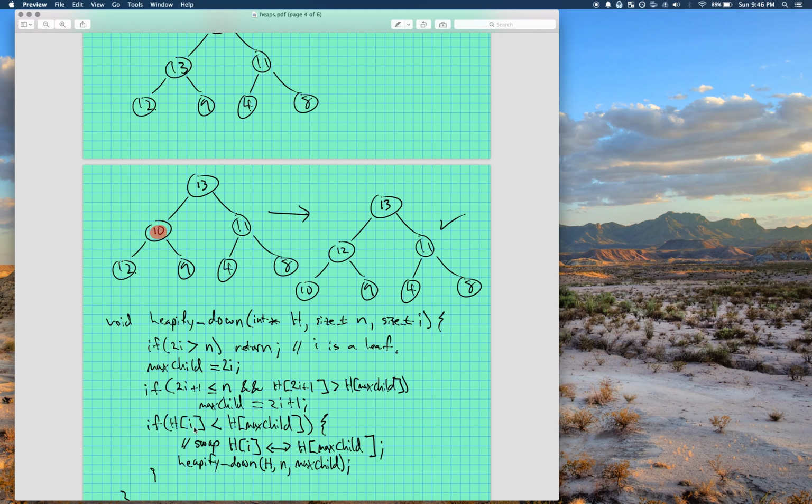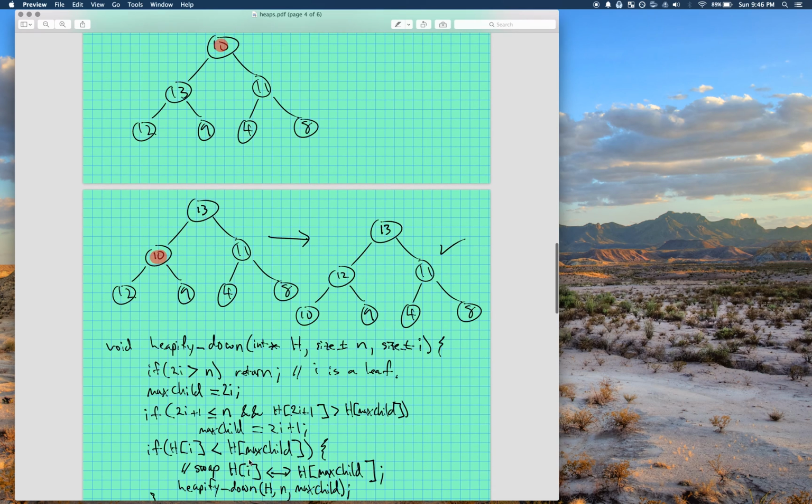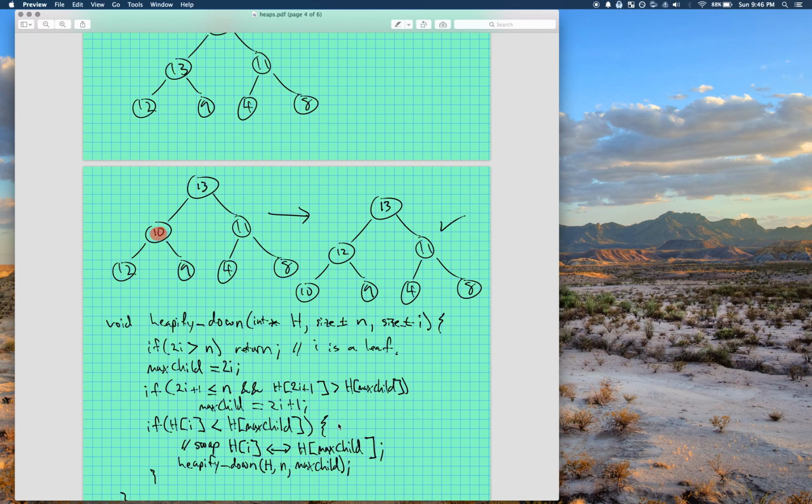Now he says if h of i, so h of 1 is 10, is less than h of max child, which is 13. Yes, 10 is less than 13. Then we swap 10 with 13. Once we've swapped 10 and 13, we call heapify down. Remember, once we swap the 10, we heapify down where the max child was. The max child was index 2, so you see the 10 went to where the 2 is. And then we heapify this down, making sure we fix this.